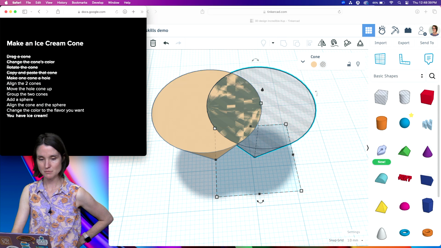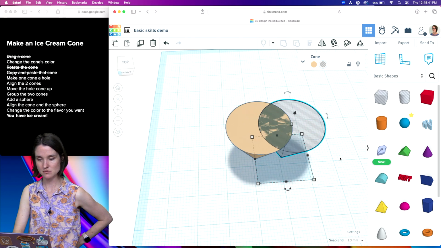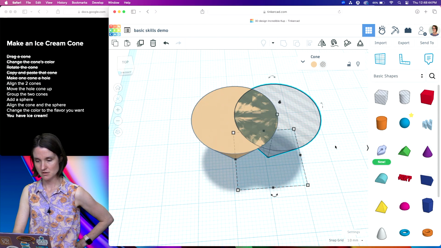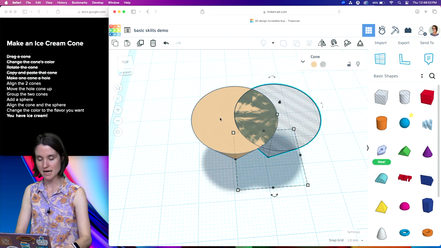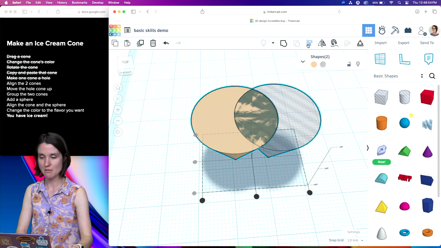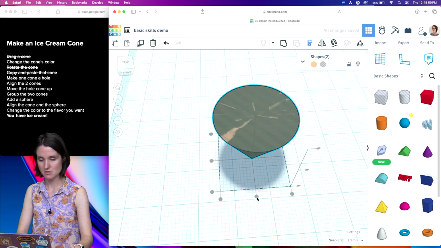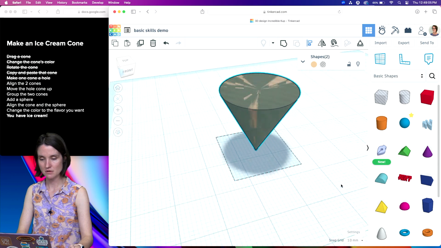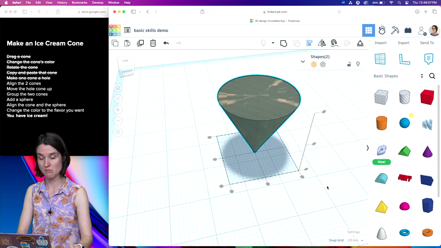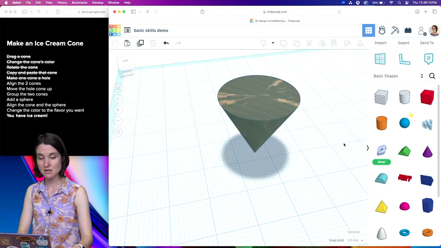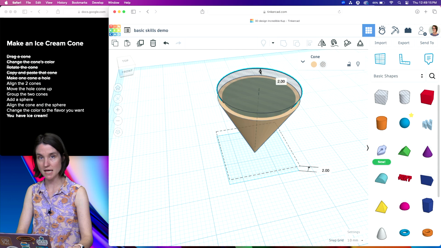Now we're going to align these two cones, all right? And we want the hole cone to be right in the middle. So I'm going to hold Shift and click, so I'm selected on both of them. I'm going to go back up to my Align tool at the top, and I'm going to press right here. And you can see now they're overlapping. They're exactly the same size and shape, so it's showing me that they're in the same spot. Once they're aligned, I'm going to click on that hole, and I'm going to drag it up.